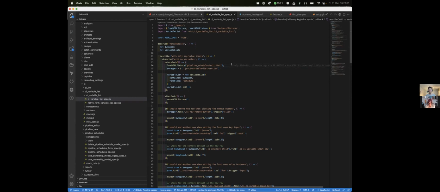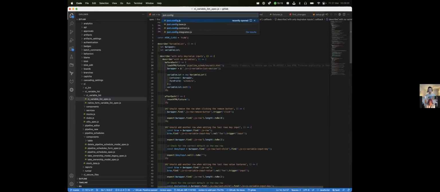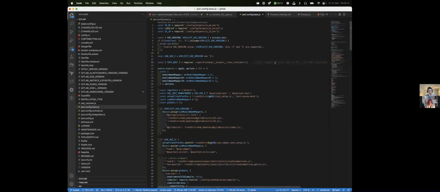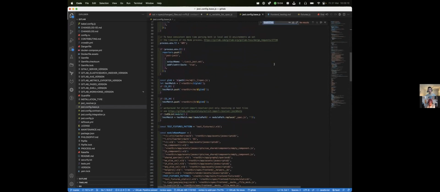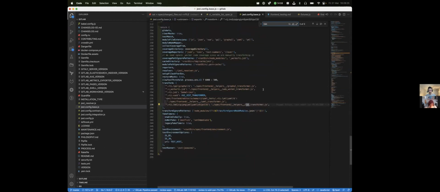So can we go to our Jest config file first? It'd be the base one. Yeah. So let's scroll down and maybe do a file search for raw. Oh, there we go. The last one. Oh.